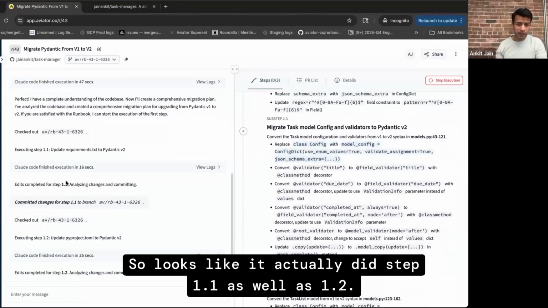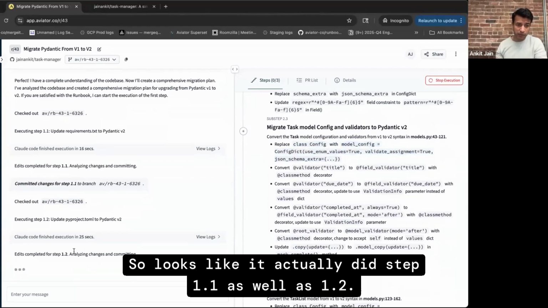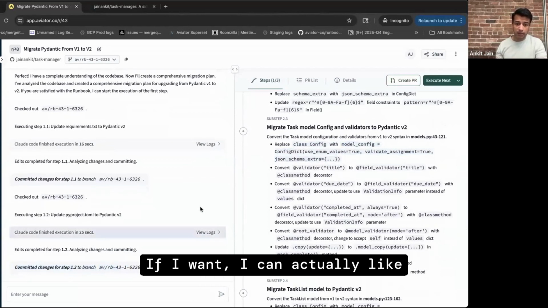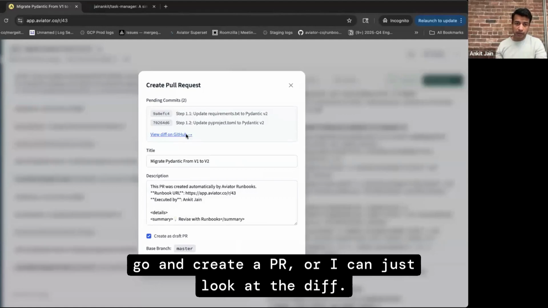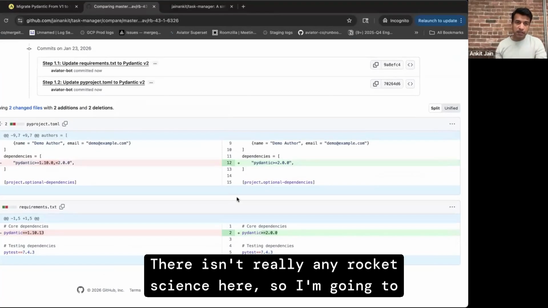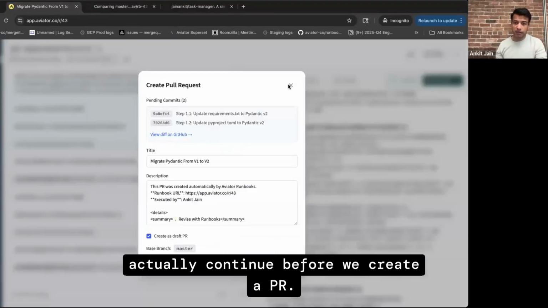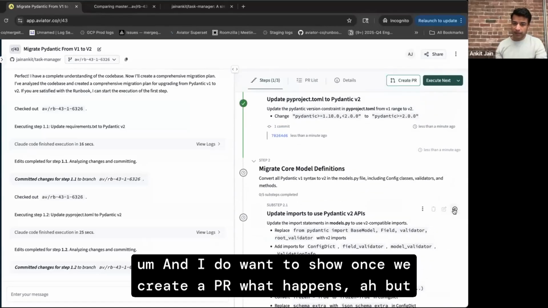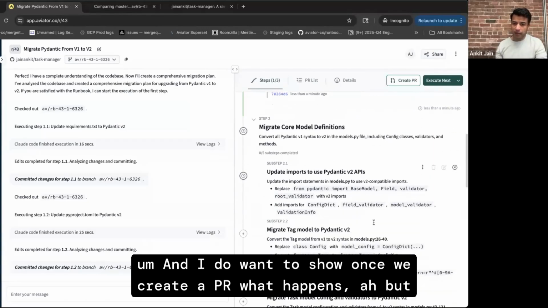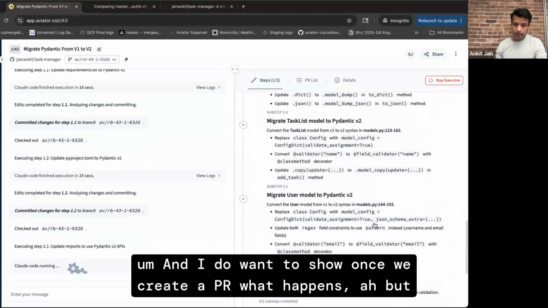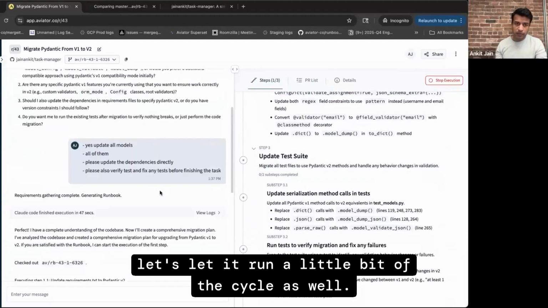So it looks like it actually did step 1.1 as well as 1.2. So it did commit these changes into this branch. If I want, I can go and create a PR, or I can just look at the diff. So let's just look at the diff, what happened. There isn't really any rocket science here. So I'm going to continue before we create a PR. And I do want to show what happens once we create a PR. But let's let it run a little bit of the cycle as well.